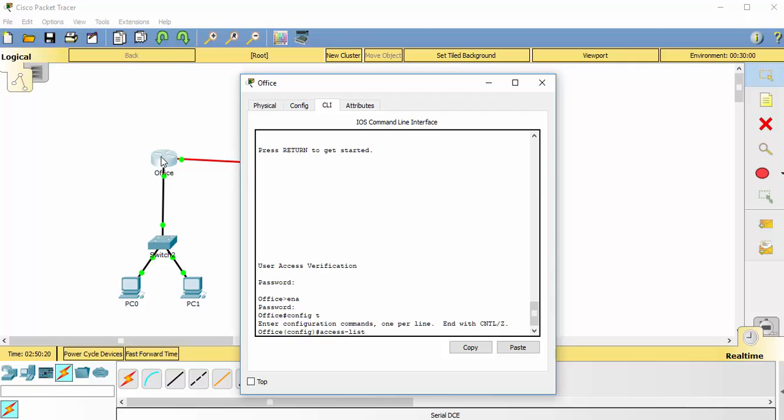Access-list. I'm just going to call it access list 1. Deny anything from the .3.0 network. So deny 192.168.3.0. Give it a wildcard mask 0.0.0.255.